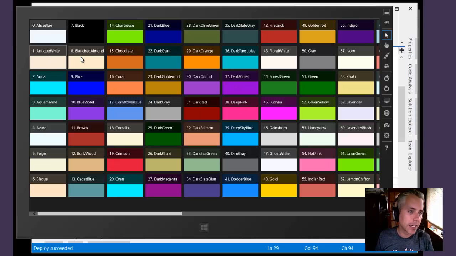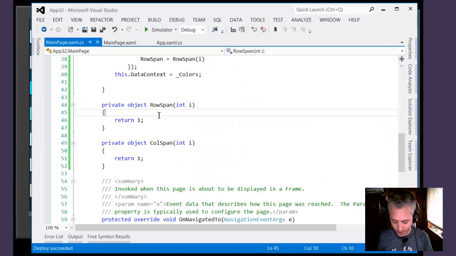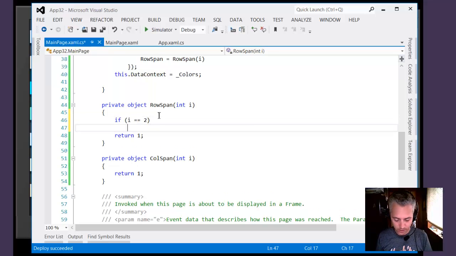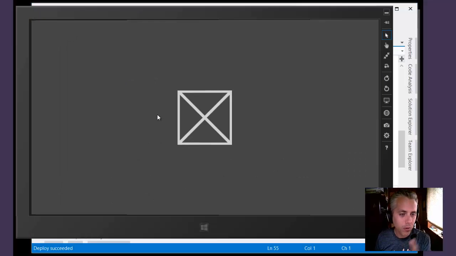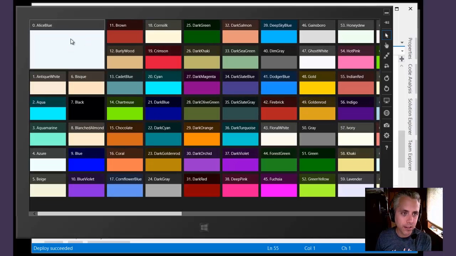Just for fun, let's make it 2 by 2. Easy enough. Just drop to the code behind and say if I equals 2, then return 2. No, if 0, sorry. We're making the first one. And we'll do the same thing to the column span. Now, when I run this, everything will still be the same except for the first one, which will take up 2 spaces. I'll show you. Perfect. I could make that 2 by 3, 2 by 4, whatever it is I want.